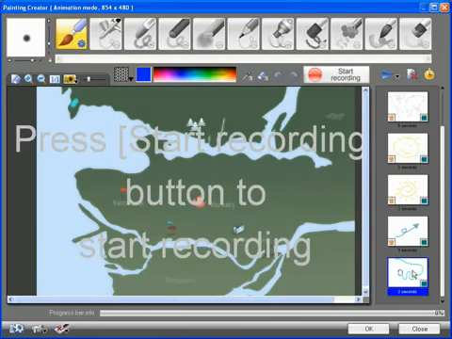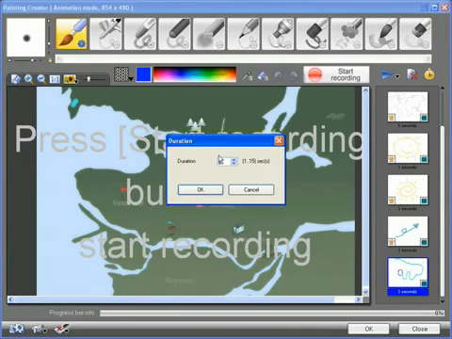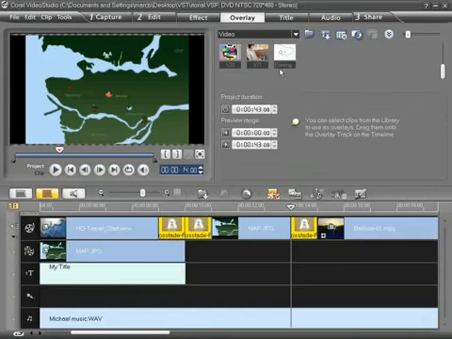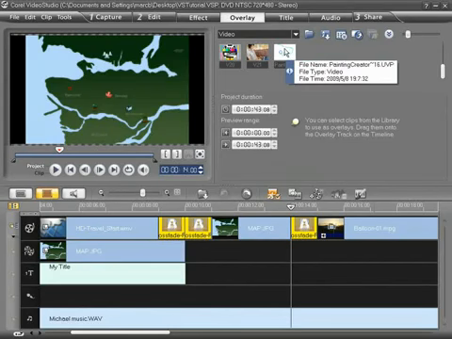Notice now it's now in my library down here, and remember I said time was not an issue? If I right-click on this, I can change the default duration from 3 seconds to anything I want to, like 5 seconds here. Now I need to render this file so that VideoStudio can use it. This will happen when I click OK. A couple of minutes later, it's done. The Painting Creator window has closed, and now you see my Painting Creator file in my video gallery.